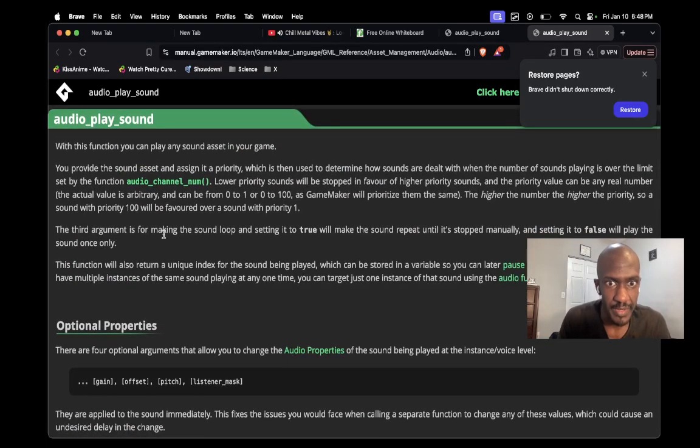Well, how do you get that? This function will also return a unique index for the sound being played, which can be stored in a variable, so you can later pause it or stop it. It means that if you have multiple instances of the same sound playing at any one time, you can target just one instance using the audio functions.